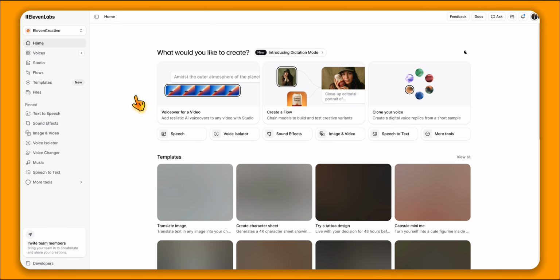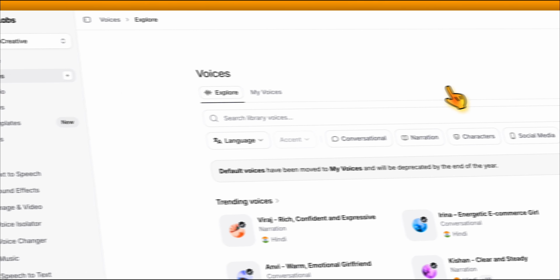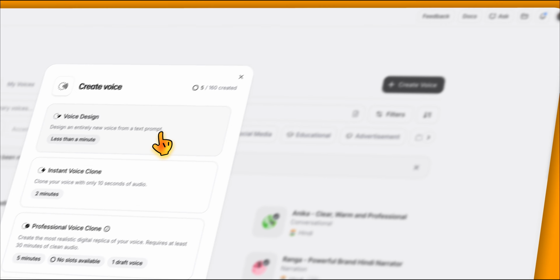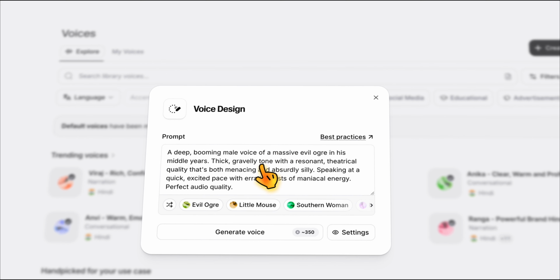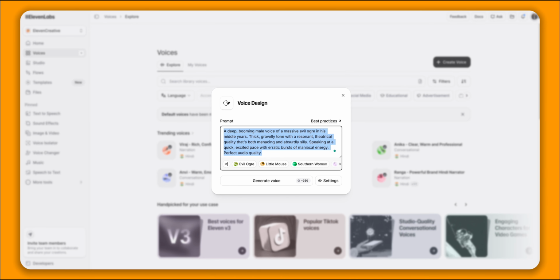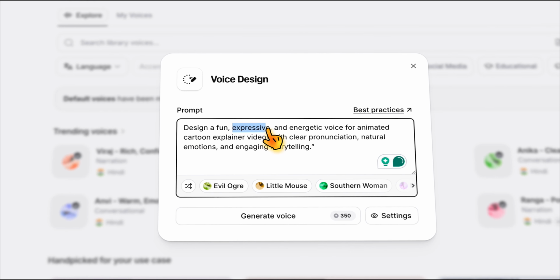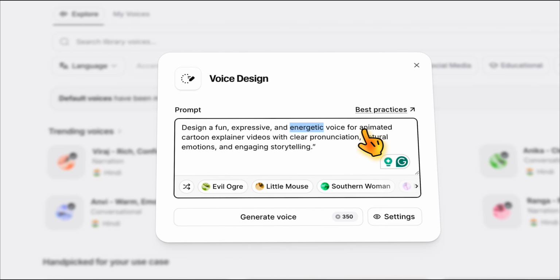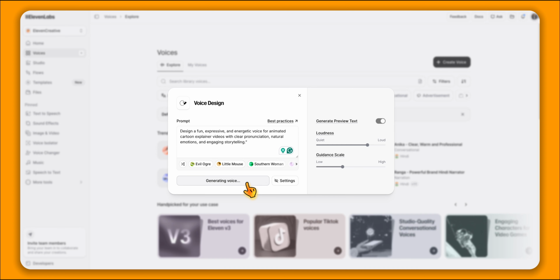Once you're inside Elevenlabs, head over to Voices, click Create Voice, and then select Voice Design. This is where we build a voice completely from scratch. For this example, let's say I need a voice for an animated cartoon explainer video. So I'm going to type this prompt. Design a fun, expressive, and energetic voice for animated cartoon explainer videos with clear pronunciation, natural emotions, and engaging storytelling. And then hit Generate Voice.